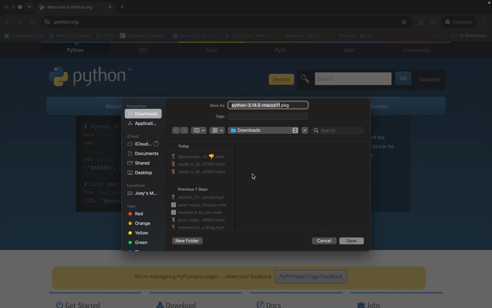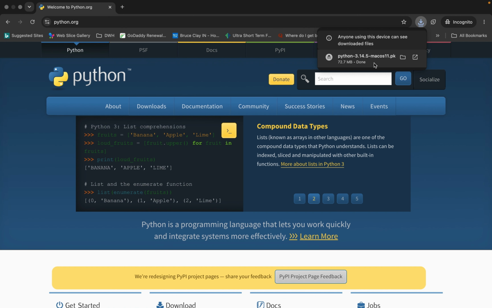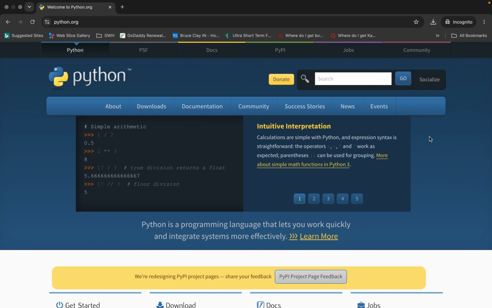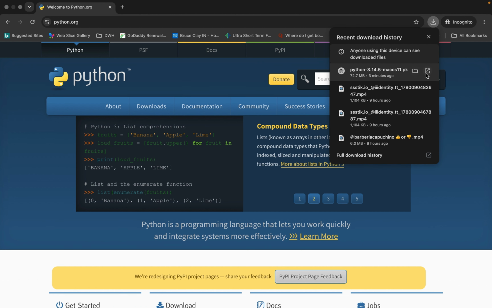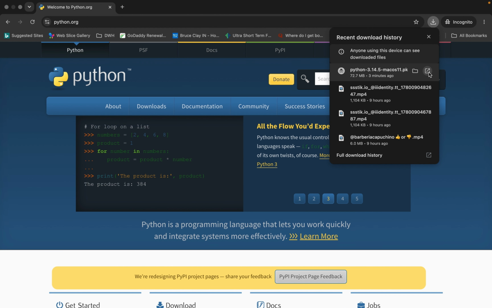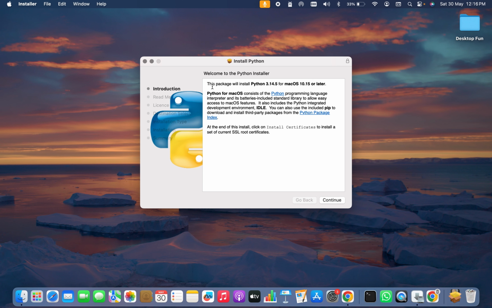Once you click on the button, it's going to ask you where exactly you want your Python installer to be downloaded. I recommend you choose the downloads folder only and then click on save. And you can see your Python installer is downloaded. Depending on your internet speed, this may take a few seconds. Once the download is complete, click on this icon that says downloads and it's going to show your package. Click on this icon to open the installer, or you can directly go to the downloads folder and open it from there. So I'm going to click on open here and you can see the Python installer is open.